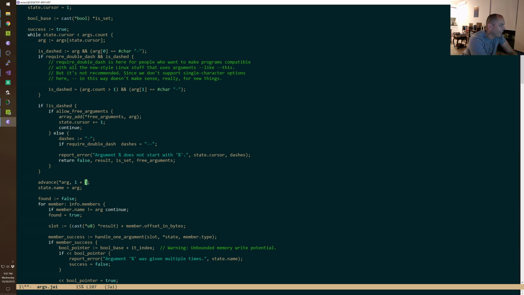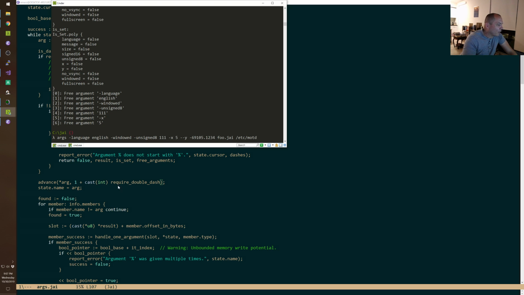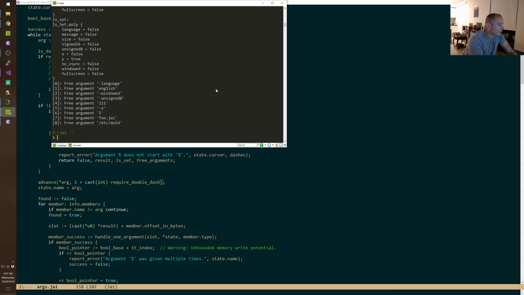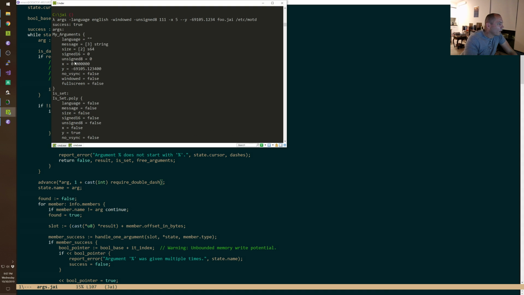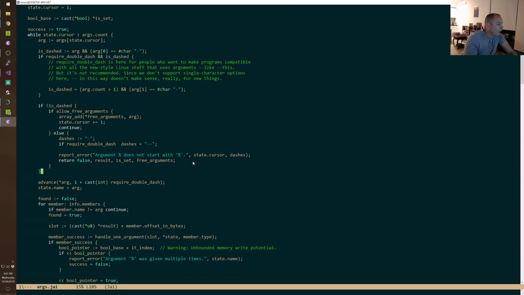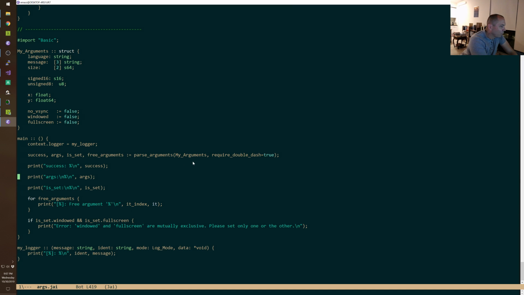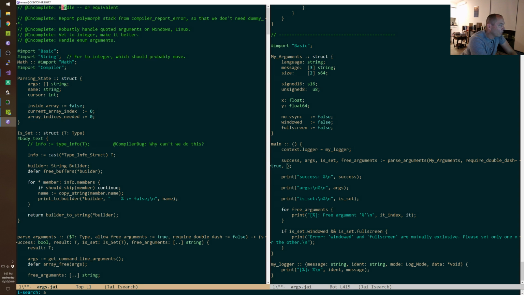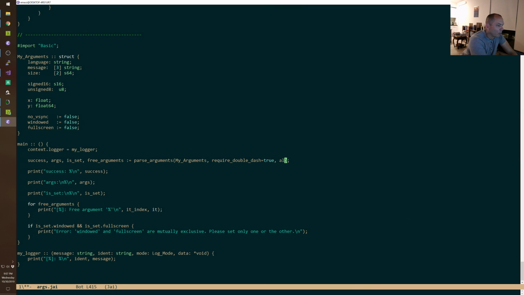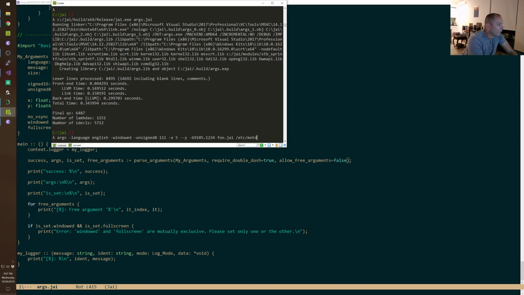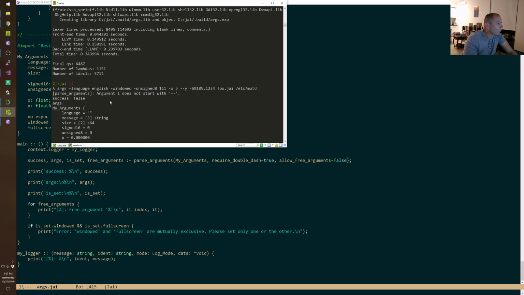One plus. That's where we use the fact that cast from bool to int is well defined. Okay. So now we got y. It's minus 69105. And so now if we don't permit free arguments, what is it called? Allow free arguments is false, then it'll complain. Argument 1 does not start with double dash. So that's something.